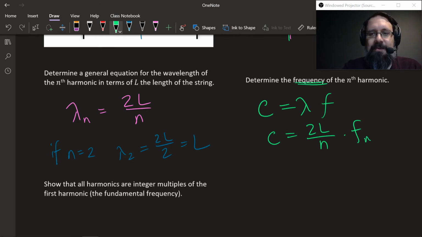If I just want to solve for the frequency, this is the nth frequency, since this was the nth wavelength. So if we solve that for the frequency, it's going to be n times the speed of the wave divided by 2 times L.